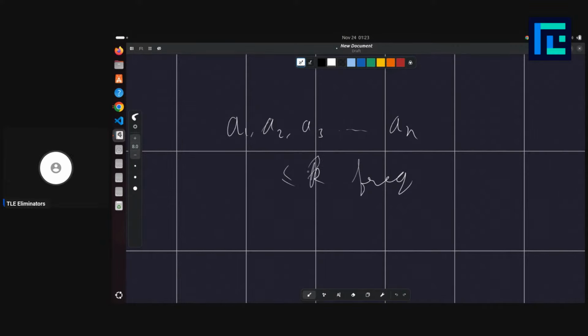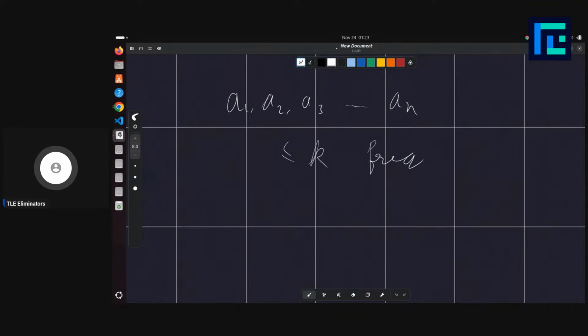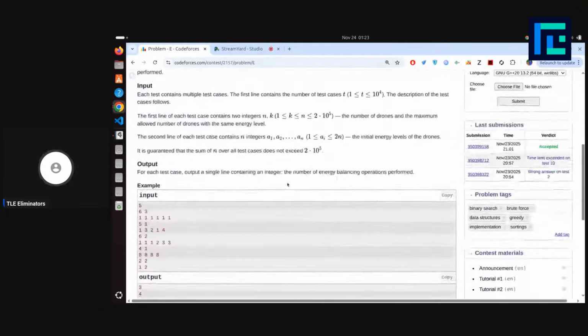And then what we have to do is find out the number of operations that will take to make this condition true. So in one operation, what happens is, let's say we have an array. Let's take an example.